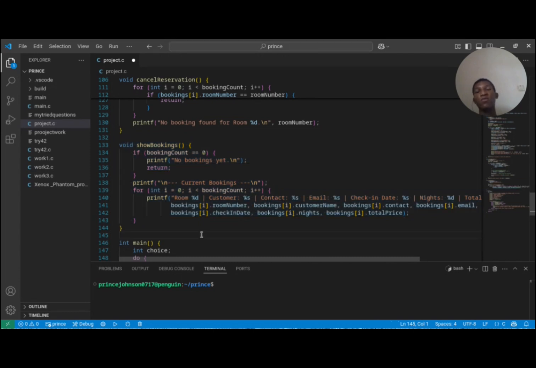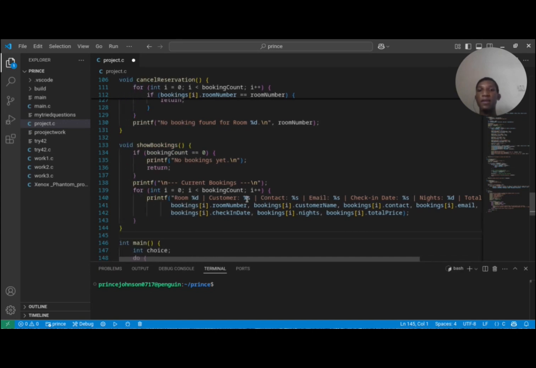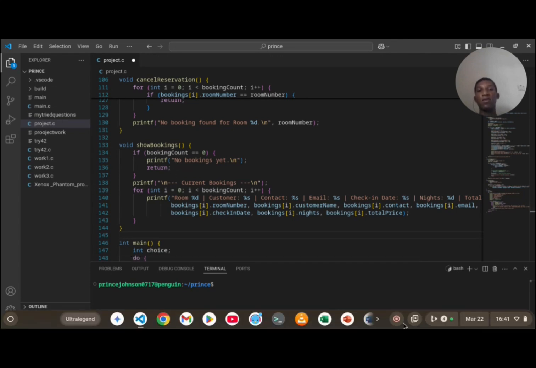Okay, so maybe when I book room 110, it's going to tell me the detailed information of that room. So it's going to tell me the room number, which is room 110, the customer name, contact, the email, the check-in date, how many nights the person wants to spend over there, and the price of the room. If I didn't make any bookings here, it's going to tell me that there are no bookings yet. So I would like to end here and let my colleague continue the rest. Thank you.